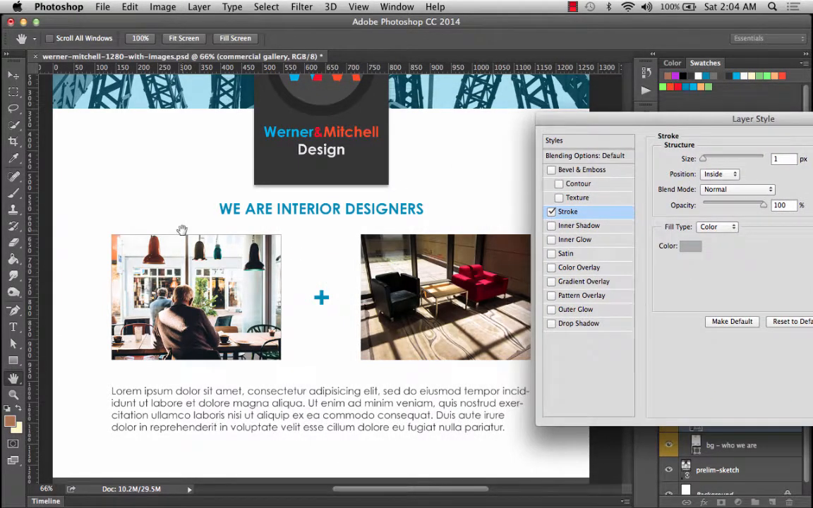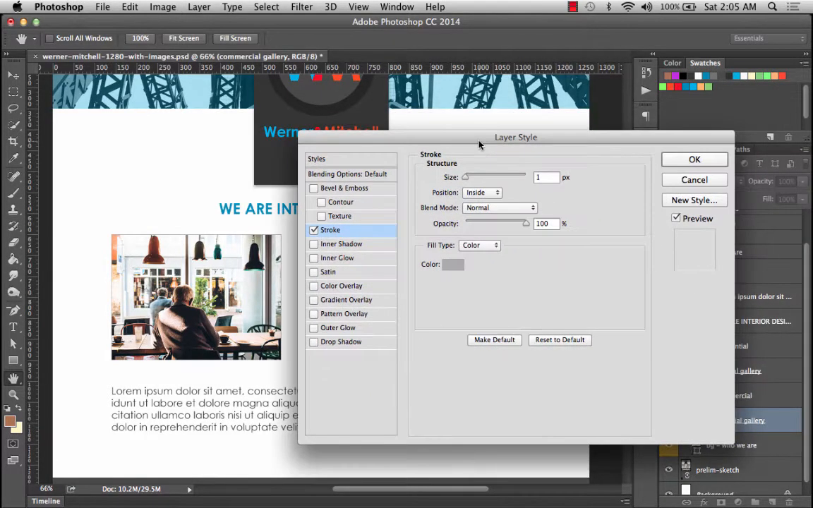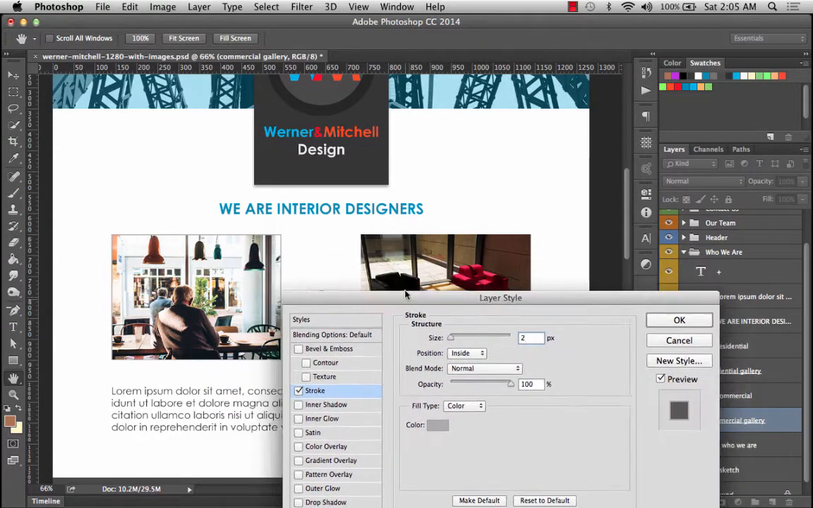I think the 1 pixel stroke looks kind of nice, except that it positions on the inside. We probably want to put it on the outside. Well, I guess inside's probably okay. We'll see how that looks. Now, this looks okay on this picture, but I have a feeling it's going to get lost on the commercial picture, or excuse me, the residential picture, because it has so much more visual information on the borders and boundaries. So let's see what happens if we do this as a 2 pixel stroke. I think I'm still okay, and I can live with that.